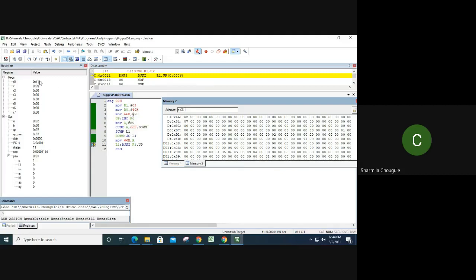Now you can check the status of this R0. After execution of this instruction, your register R0 value will become 42. So I'll just execute this instruction. First of all, the counter, that is register R1, has been decremented, because we are saying decrement and jump if not equal to 0. So if R1 is not equal to 0, it will decrement first and then jump to the label.